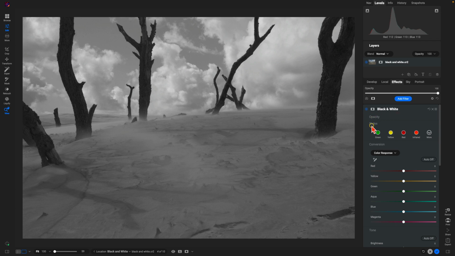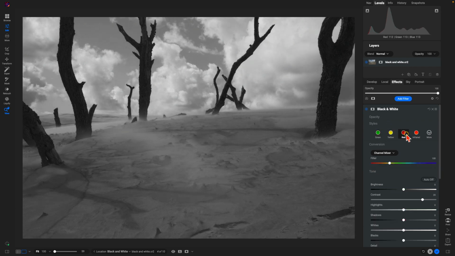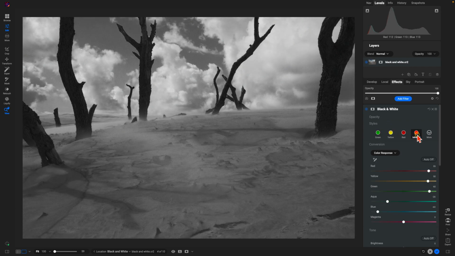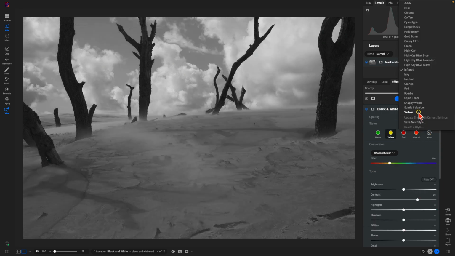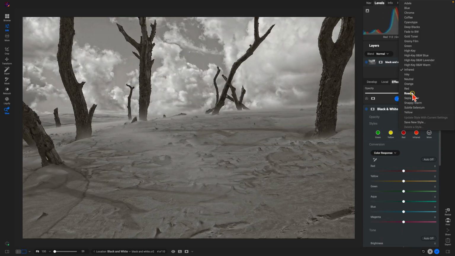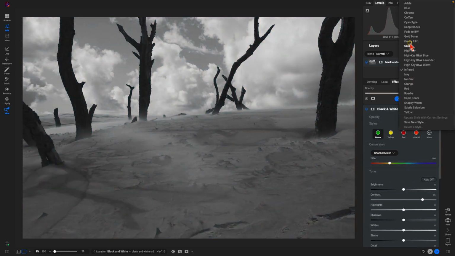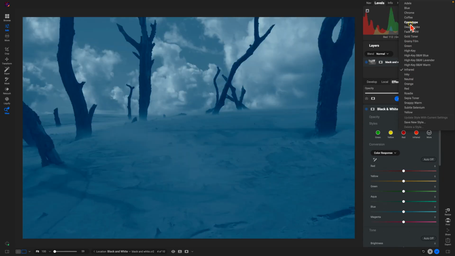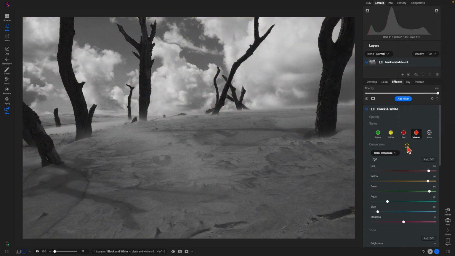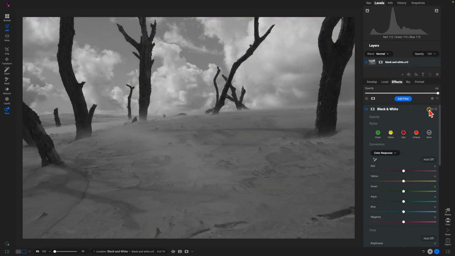What I'd recommend doing is going into the style section here and going through these different styles to see what works for the image that you're adjusting. You can also open up this more menu here and go through more styles that are built into the filter as well. We'll just reset this here and we'll start from scratch.